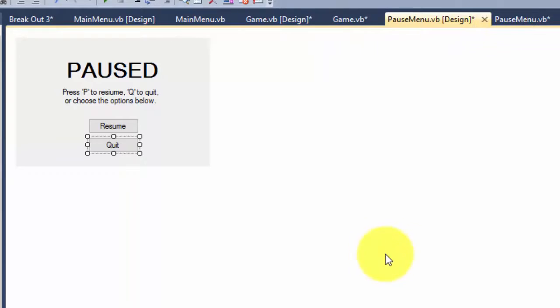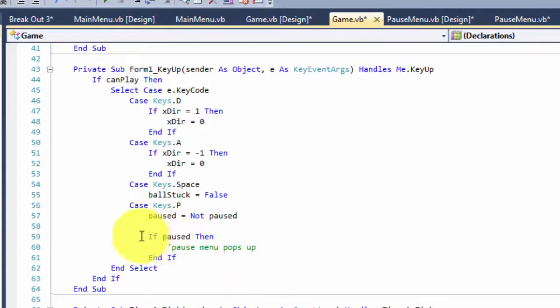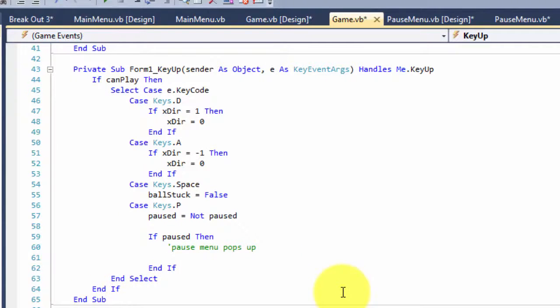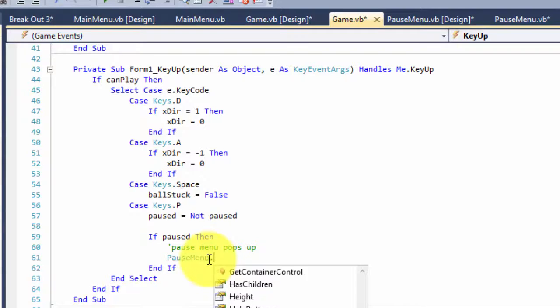Now we're going to take this pause menu and go back to where we put it in right here in our key up event. Right underneath this comment, we're going to go ahead and implement that pause menu. Simple enough. All we're going to do is say PauseMenu.Show.